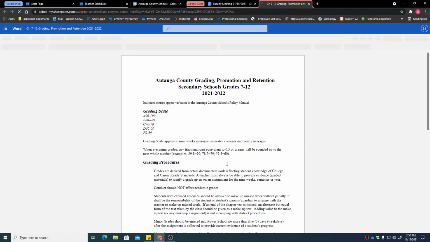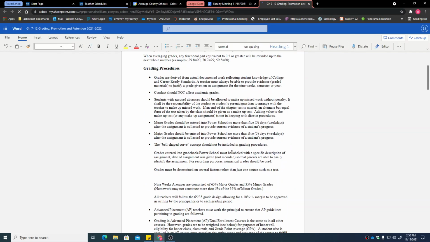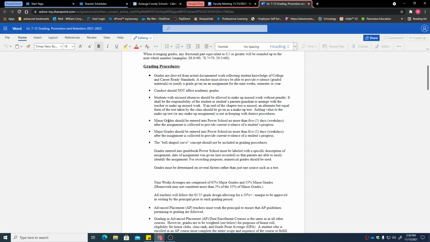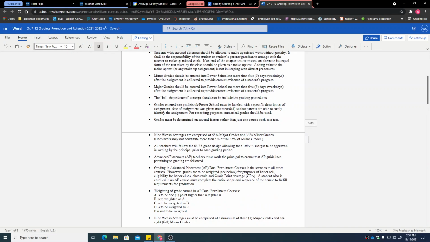You can see here that our 7 through 12 GPR says minor grades and major grades should be entered within 5 weekdays. That means when you give a minor or a major grade, that grade should be entered in the grade book within 5 days. Scrolling down, we see that the 9 weeks averages for 7 through 12 are 65% major, 35% minor.